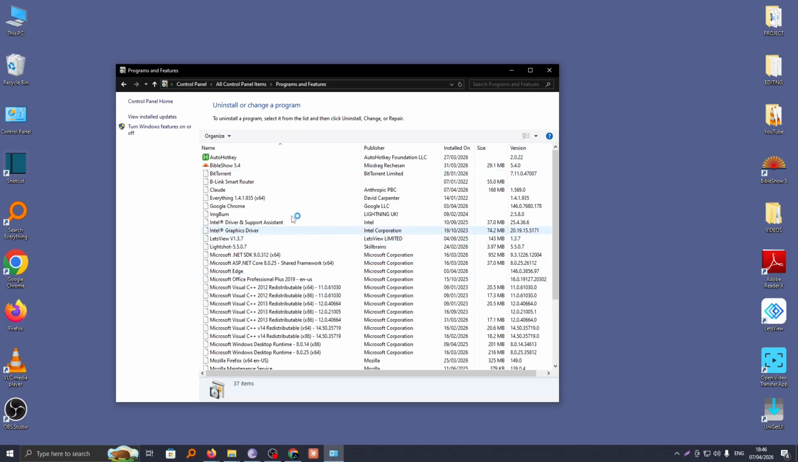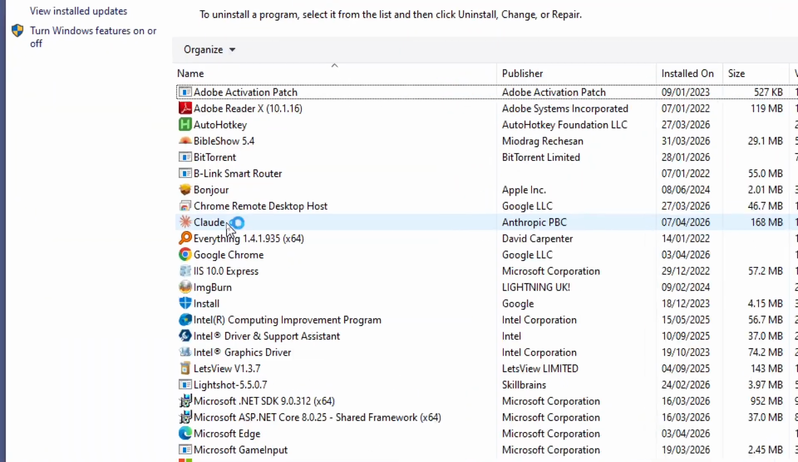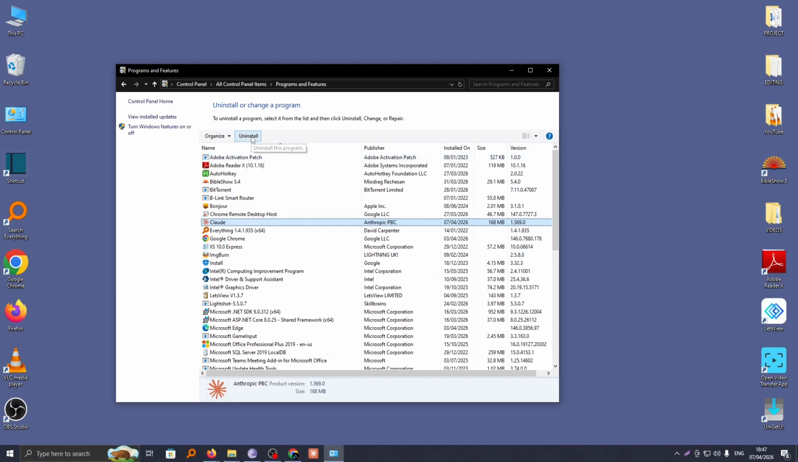This will list all the apps or programs that are installed on your Windows computer. From the list, scroll down and look for Claude AI. And as you can see, mine is here. Click on it. And now we have an option to uninstall from here.